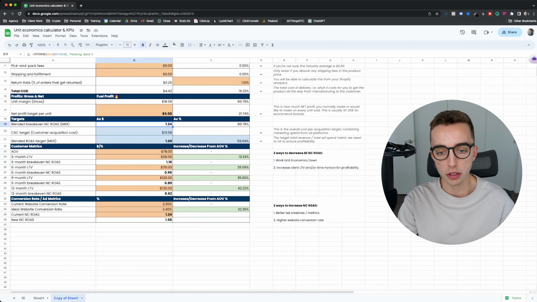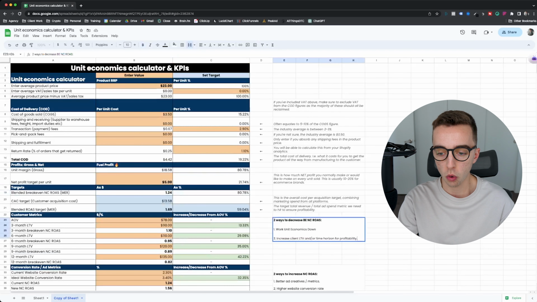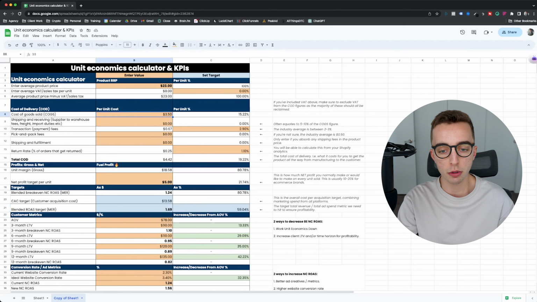So the first way to lower this number is to lower or work your unit economics down. As an example, if I'm able to negotiate with my suppliers that my cost of goods are no longer $3.50, they're $3. Then in that case, my break even goes down to 1.21. So it actually decreased. I decrease my unit economics, therefore my break even goes down.